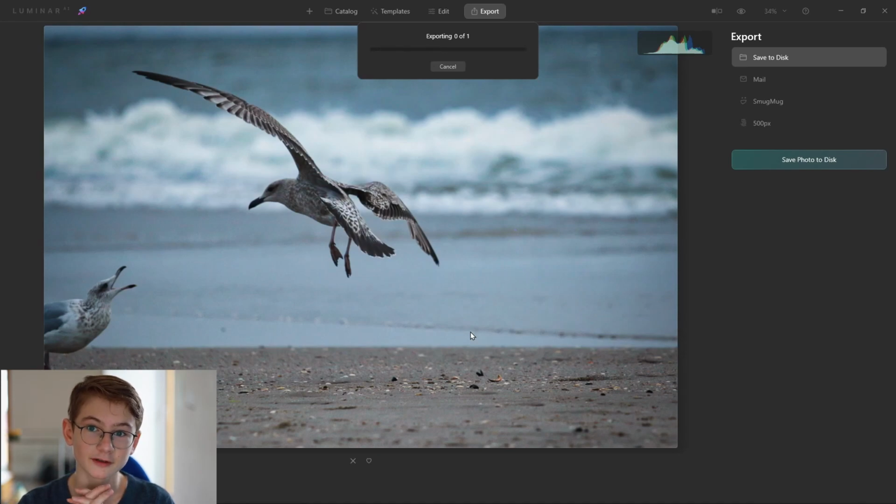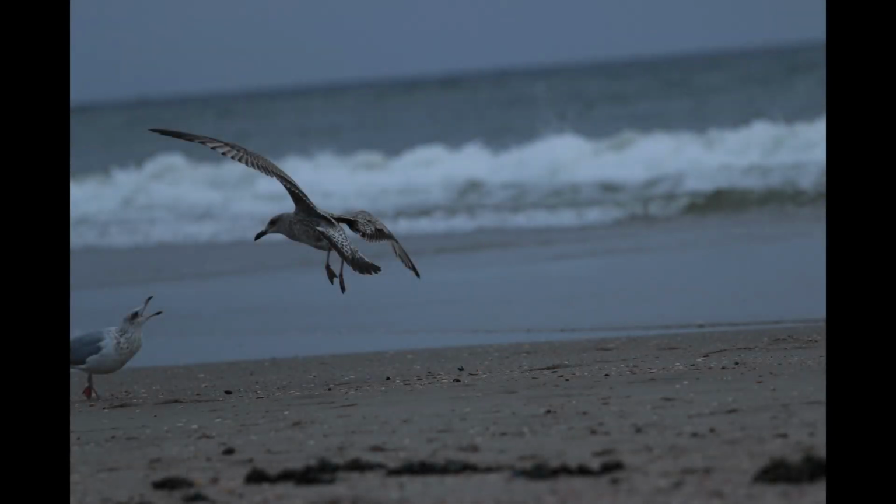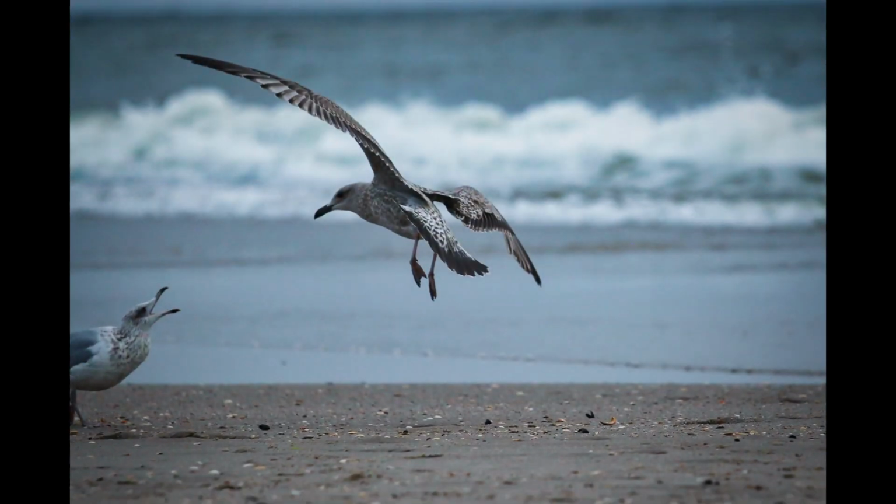And I know Luminar AI isn't the fastest editing software, and yeah, sometimes it needs a lot of time to export the photos, but it is what it is, and I think it doesn't matter. So now it's finished. Okay guys, I think we made a really nice photo from the not so nice photo from the beginning.